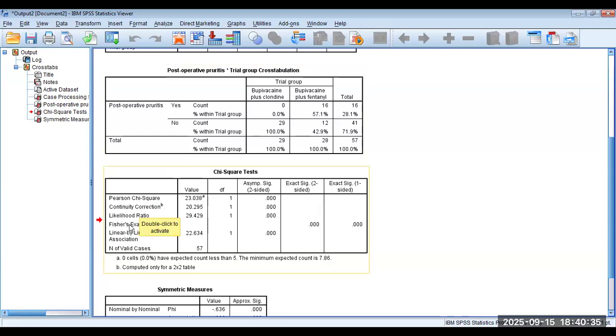Fisher's is there too. You can see that Fisher's and Yates were reported because it's a 2 by 2 table. But look under the table, it says 0 cells have expected count less than 5. So this means the assumption of Pearson's is met. Had it been that it told us that 25 cells, 37 cells have expected count less than 5, at that point in time, I would no longer report this 23. I'll report either Fisher's or Yates. I don't know if that's okay.